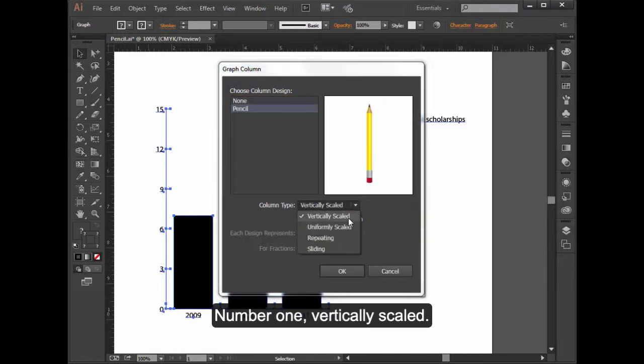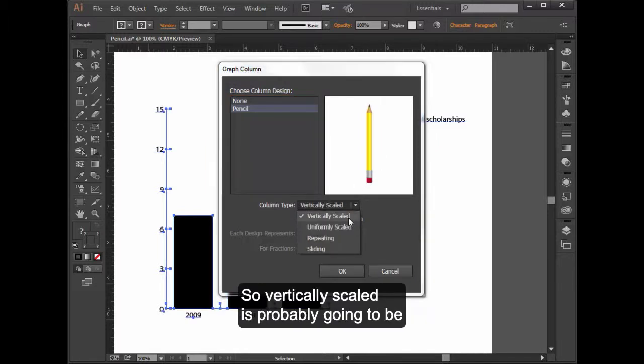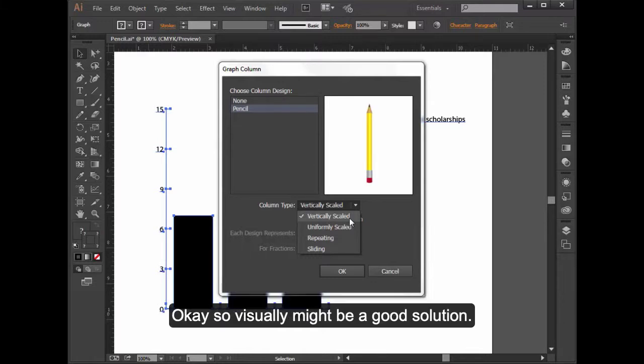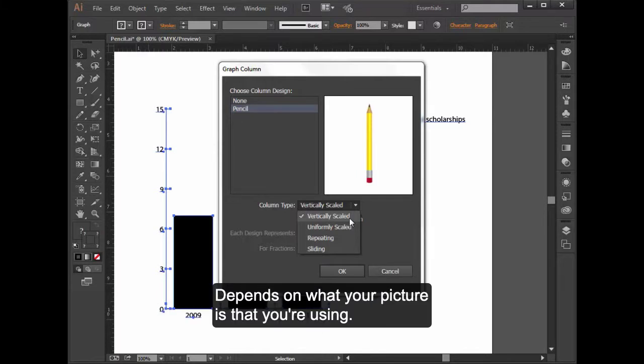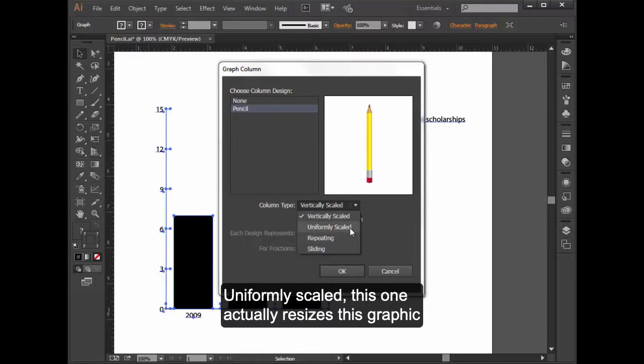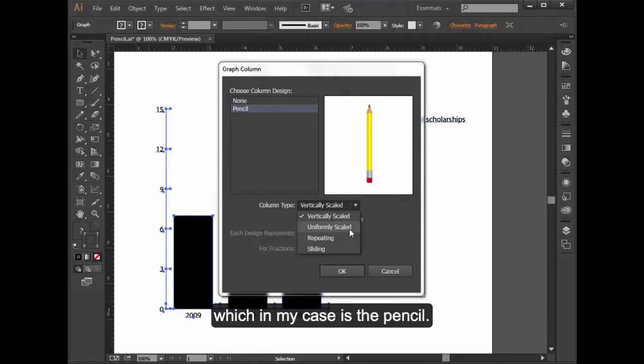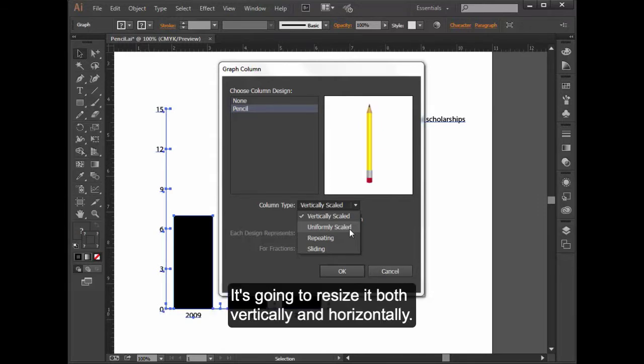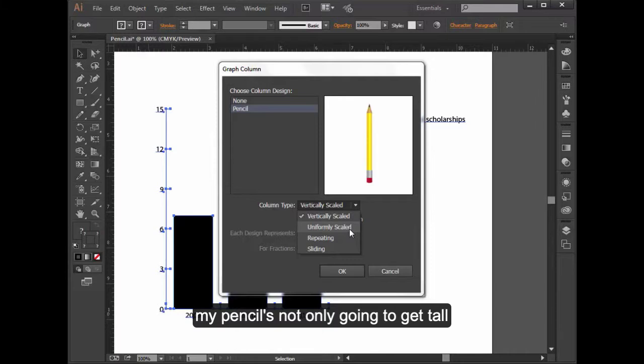Number 1, vertically scaled. Vertically scaled is probably going to be one of the top choices. It will resize this pencil, but only vertically. Okay, so visually might be a good solution. Depends on what your picture is that you're using. Uniformly scaled, this one actually resizes this graphic or this picture, which in my case is the pencil. It's going to resize it both vertically and horizontally. That means that for large amounts, my pencil's not only going to get tall, but it's going to get really fat. Maybe not quite what I want.